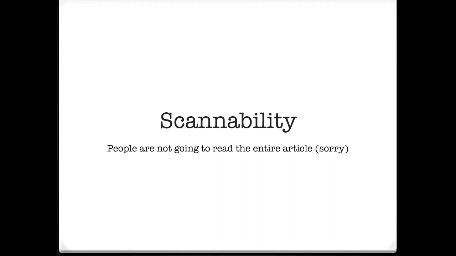Basically, everything comes down to scannability. People are not going to read the entire article. If you look at all the other things, the heading, the form, all this other stuff, the point is to make it scannable, so people can quickly read something and get the main point that you're trying to put across.